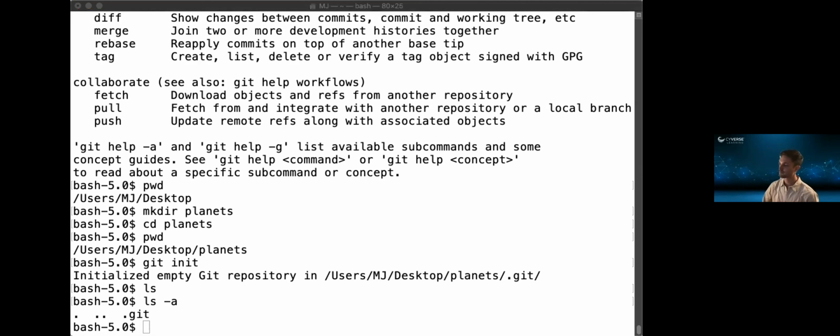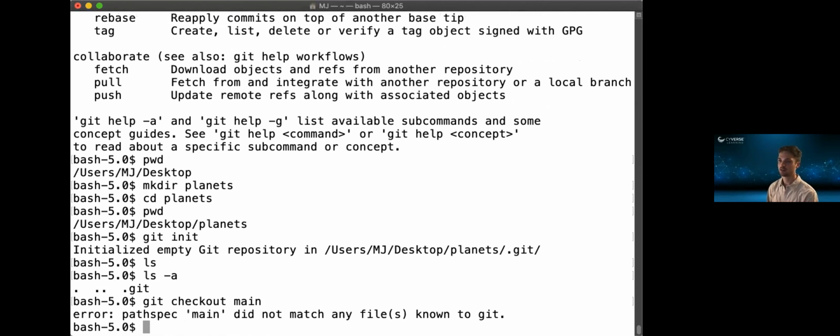So depending on the settings, if you set that init default branch, it should be called main, but we can check and make sure that we're in the main branch by running git checkout main.